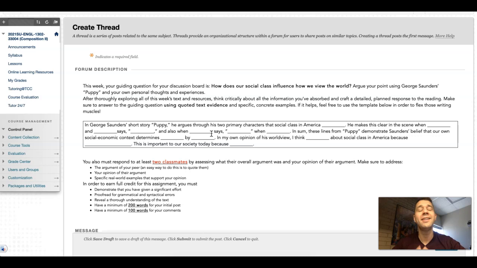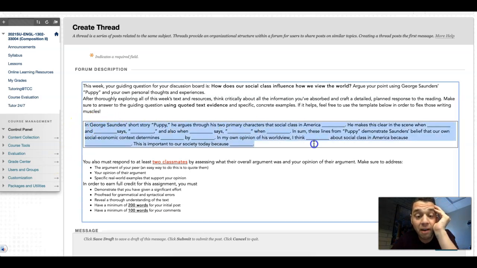If it helps, and y'all, it does help, feel free to use the template below in order to flex those writing muscles. Now, this might seem crazy to you. You ready? I literally don't care if you just copy and paste this. Do it. Just copy and paste it, and then copy those blanks and type in your answers. That's it.